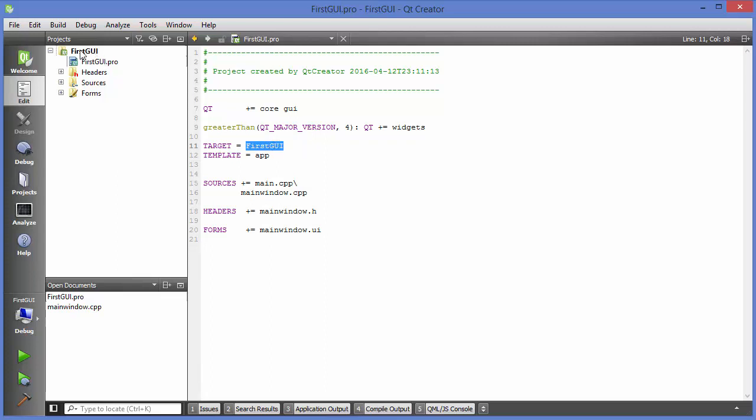The target for this file or project is First GUI, which is the name of my project, and the template which is used for this project is app, which is a GUI application, and it's including some source files. So source files are main.cpp and mainwindow.cpp. So when you go here in the source folder, you can see main.cpp and mainwindow.cpp. So whatever source files are included in your project, it should be listed here.